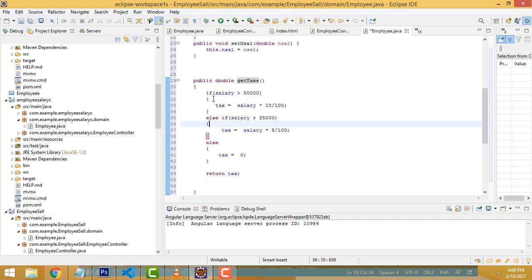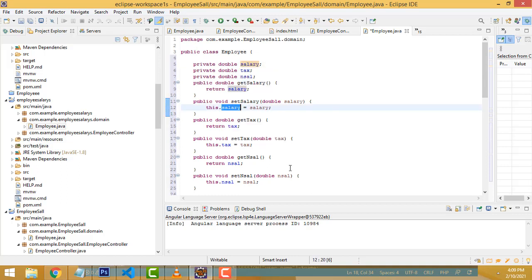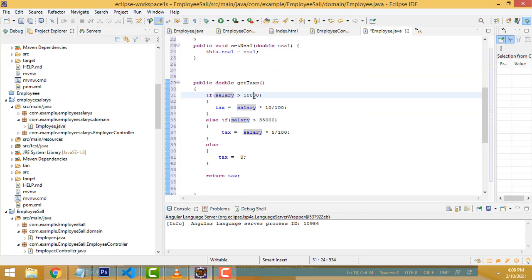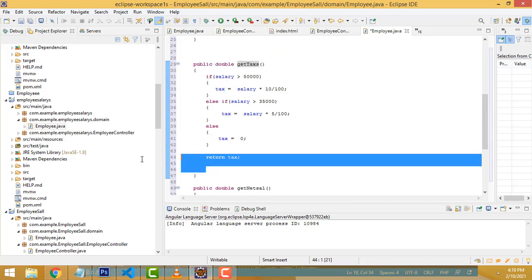What is the condition? If the employee salary is greater than 35,000, the salary you entered in the text box is coming here, it is set here. If it is greater than 50,000, you have to calculate the tax here, and this condition will work. It is assigned to the tax. If it is below 35,000, it includes this condition. So this is a 5%, this is a 10% tax calculation. Below 30,000, no tax will be provided. It will return the tax. Okay, this is the tax method.